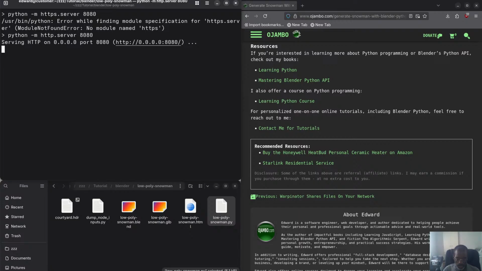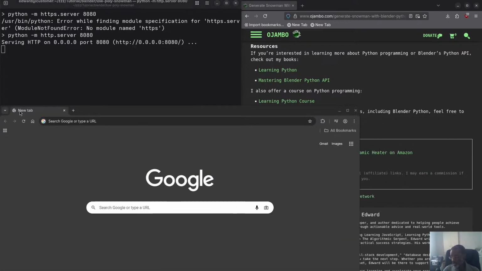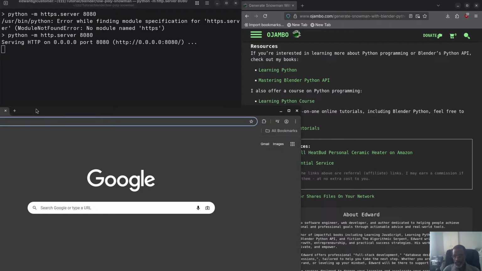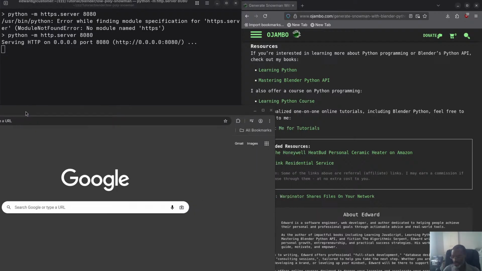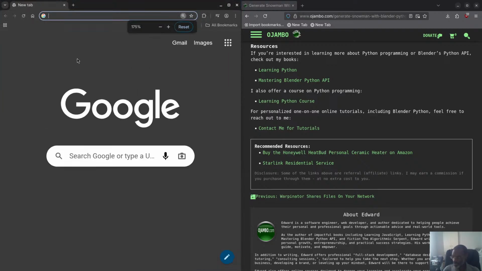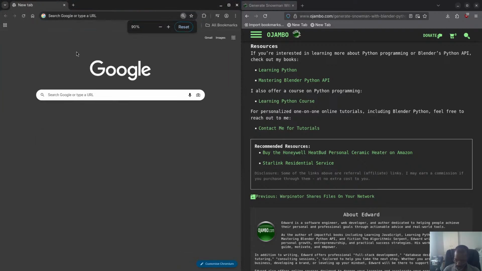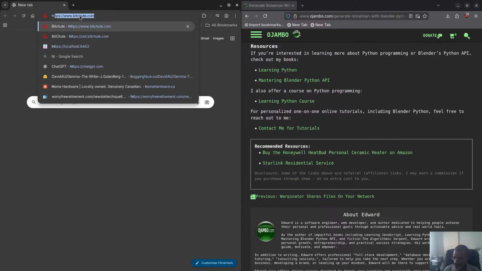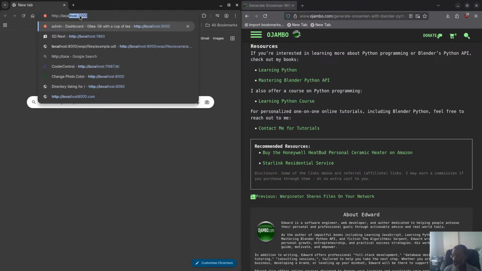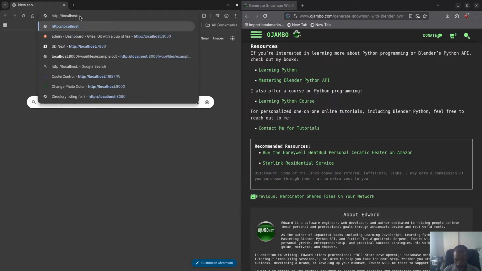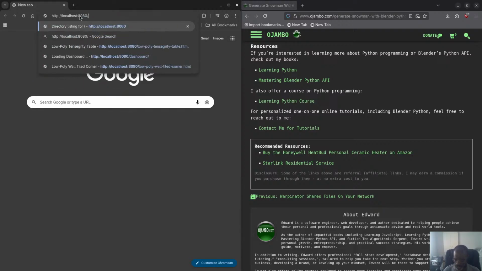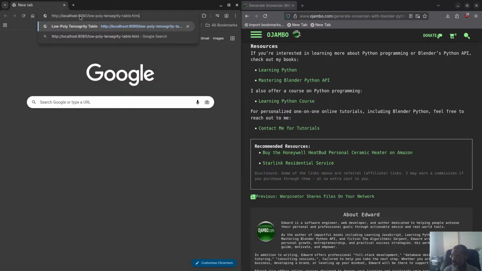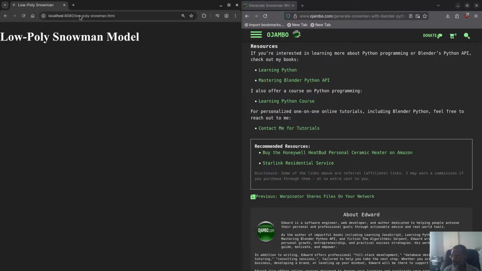Okay, so let me bring up a tab here just to show you what's going on. So here I just type http://, and I'll just use localhost just to show you. So localhost will go to 8080/lowpoly/snowman. I think it's just Snowman, one word. Yes, it is one word.